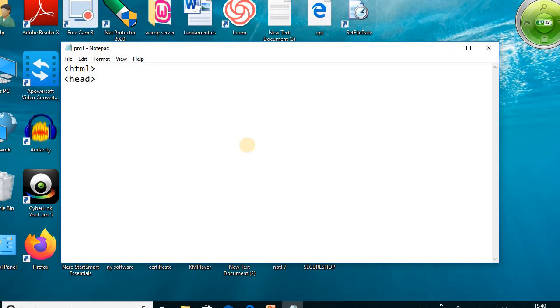Then in the heading section, we can supply the title of the web page. For supplying the title, there is a title tag. Then specify the title of the web page, for example, my web page. So here we supply my web page as the title of the web page. To stop the title tag, we use /title to close it.